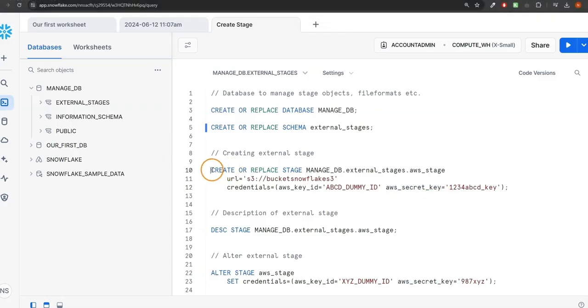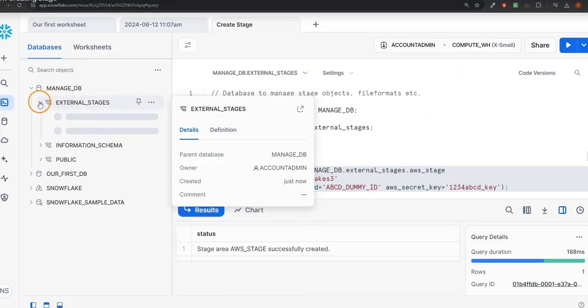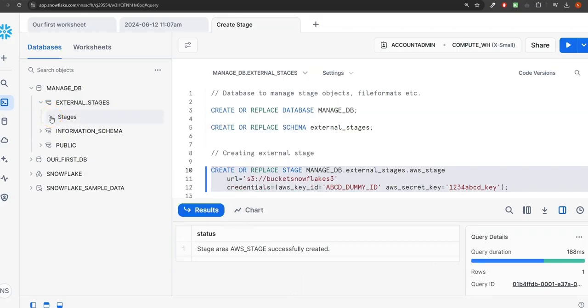So in this case, we want to go ahead and create this stage like this. So we just use create or replace stage, the fully qualified name of the stage, so of the object. We have this called AWS stage. That's what we choose as a name for our stage. And then just the schema and the database. So let's select it, execute it, and then we will see that in this schema we have now this stage. So you can see it's broken down into stages.